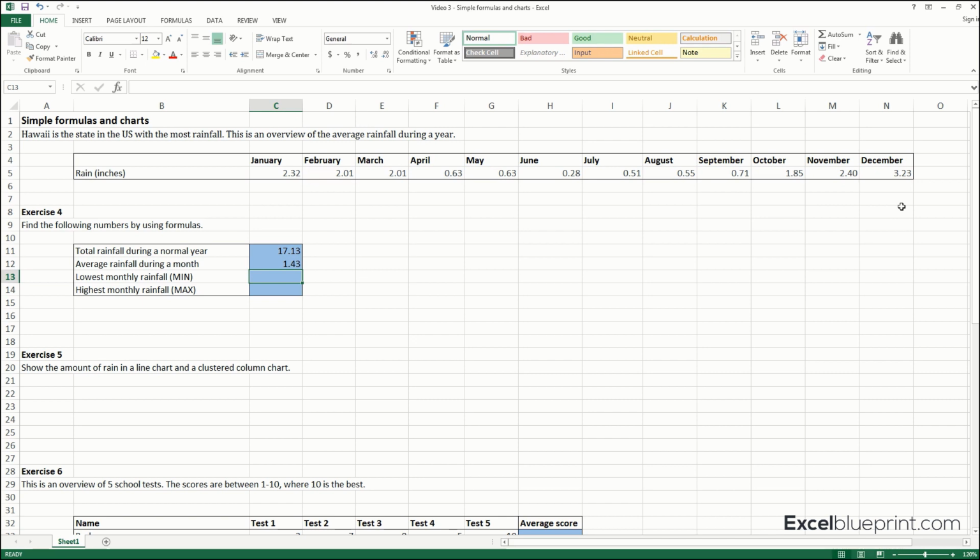Next, we're asked to get the lowest monthly rainfall, the minimum. Once again, in the auto-sum group, there's a function called minimum. We click it, we highlight the cells in the same exact way, then we hit enter. We see the minimum was 0.28 inches. Next, the maximum. Same group, max, highlight the same cells, hit enter. Quick and easy. Now let's try to do the same thing by typing formulas in ourselves.